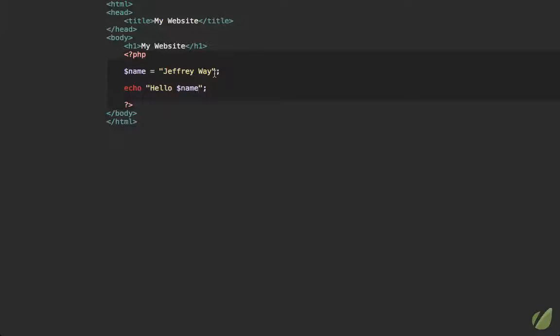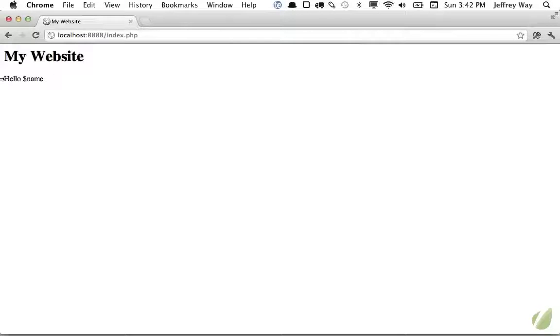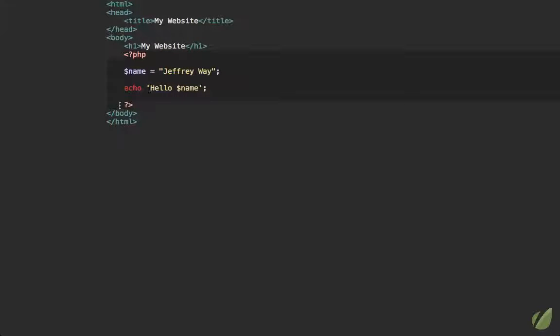But I want you to note that if you were to change this to single quotes, and this is the main distinction between using single and double quotes, I reload the page and we get that variable name. And that's because when you're using double quotes, PHP actually checks to see, is there a variable embedded within here? If it is, then I'm going to replace that variable with whatever it is equal to. But when there's single quotes, PHP doesn't do that at all.